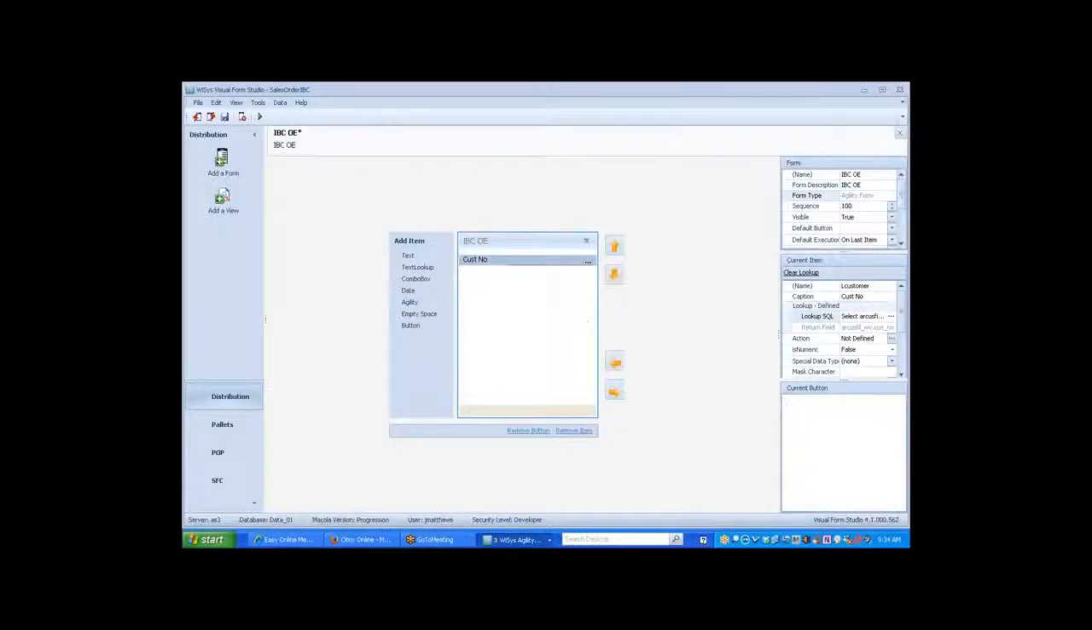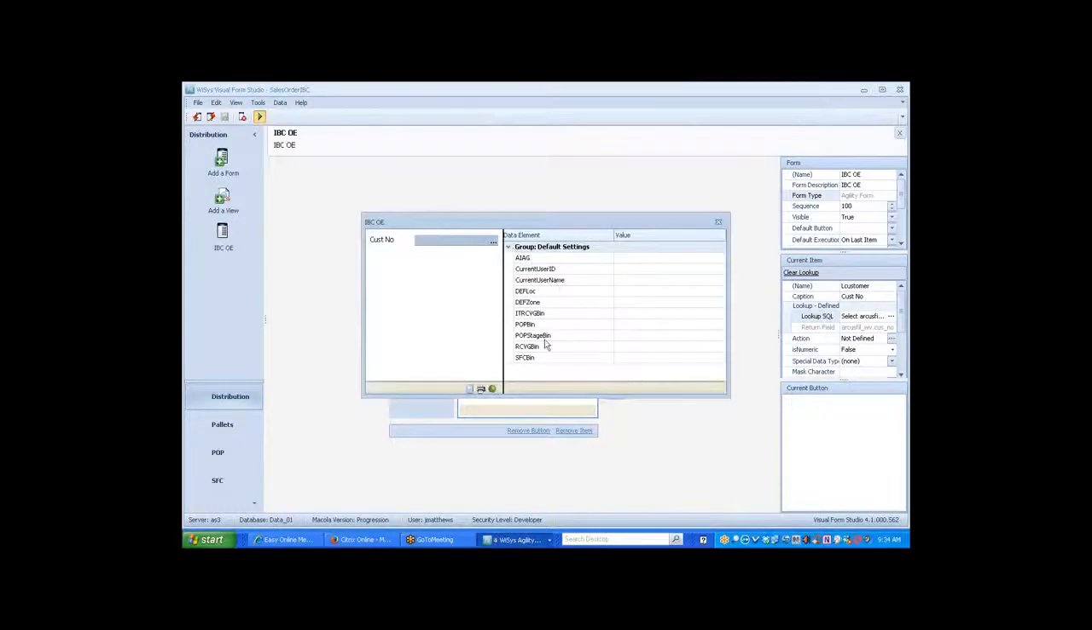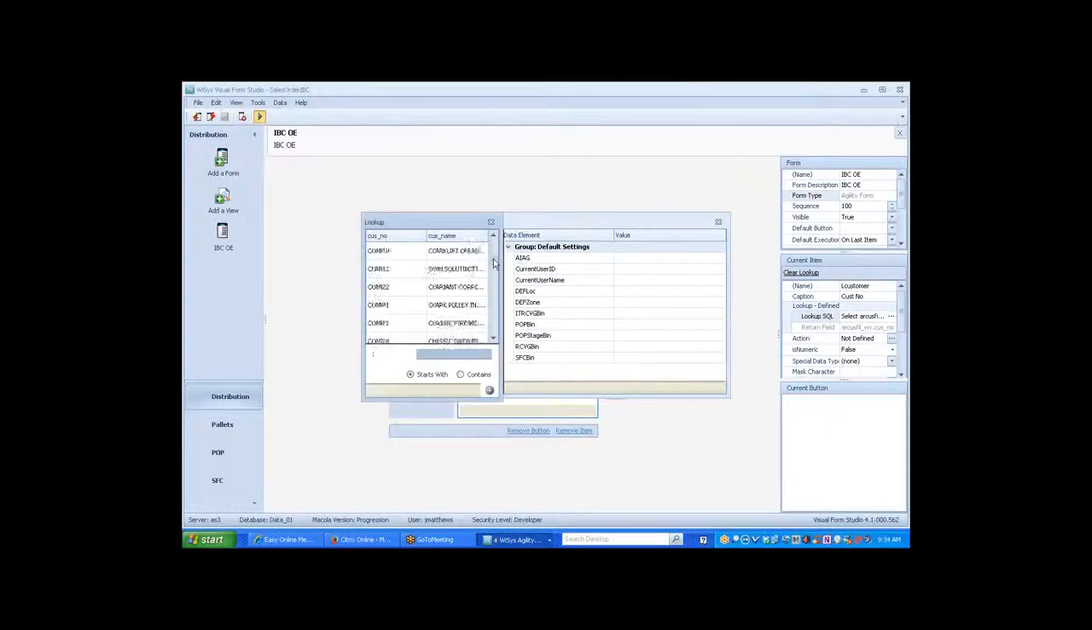Up at the top, see the little icons? The save saves the form, so you have to do that first. And then hit the play button there. Now you can hit the lookup there, and you can test your code basically. This is testing the form. It simulates the form running.